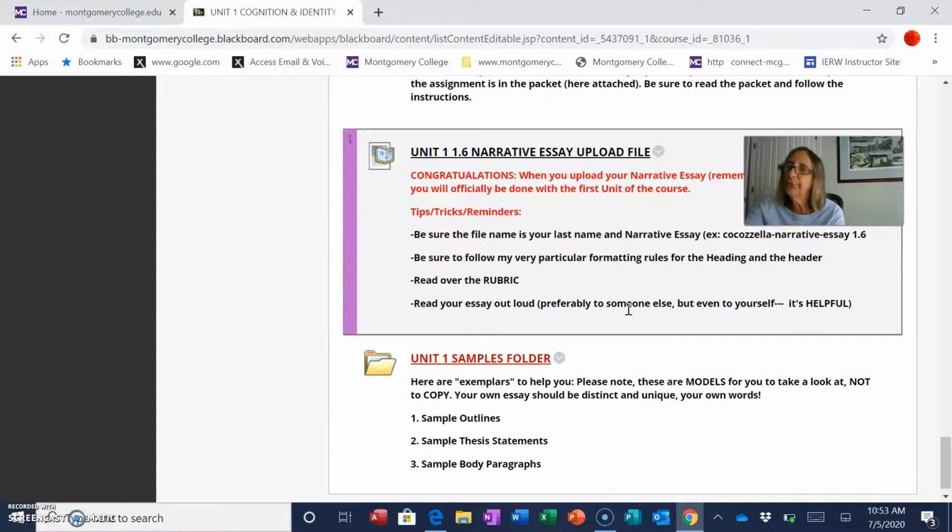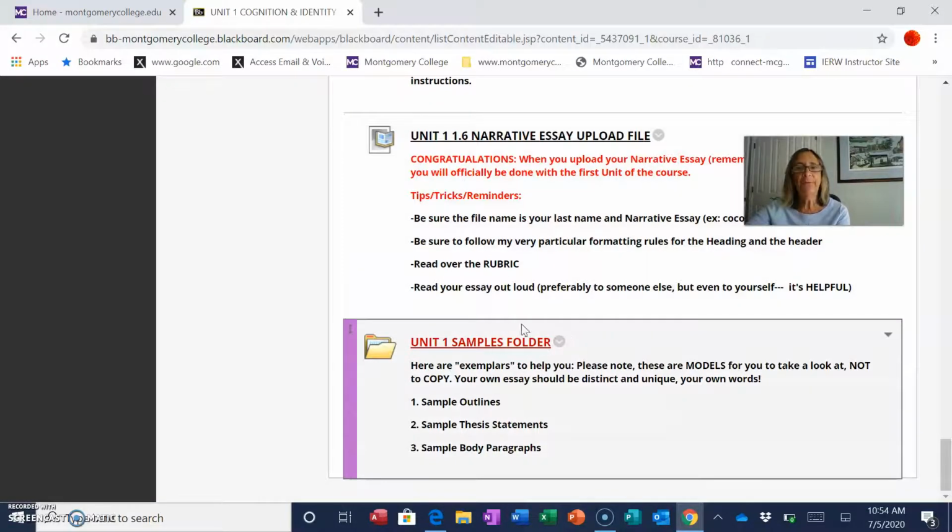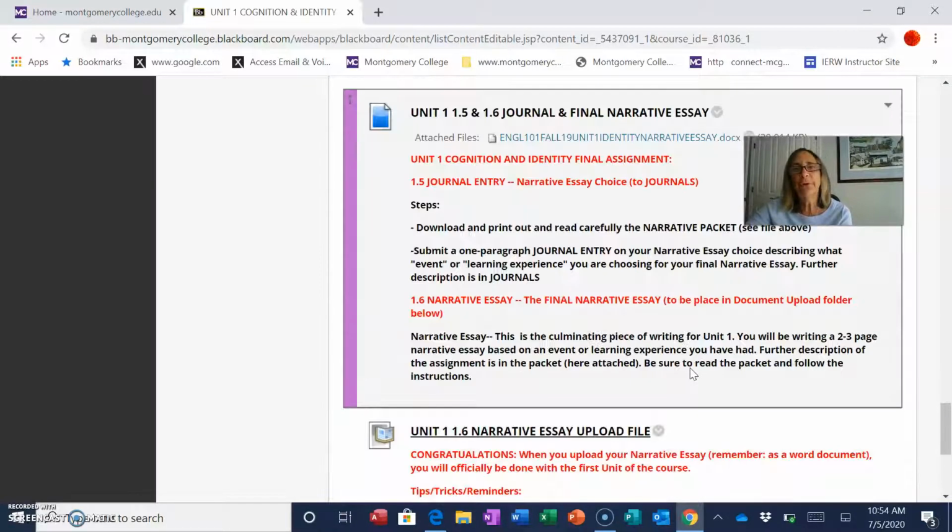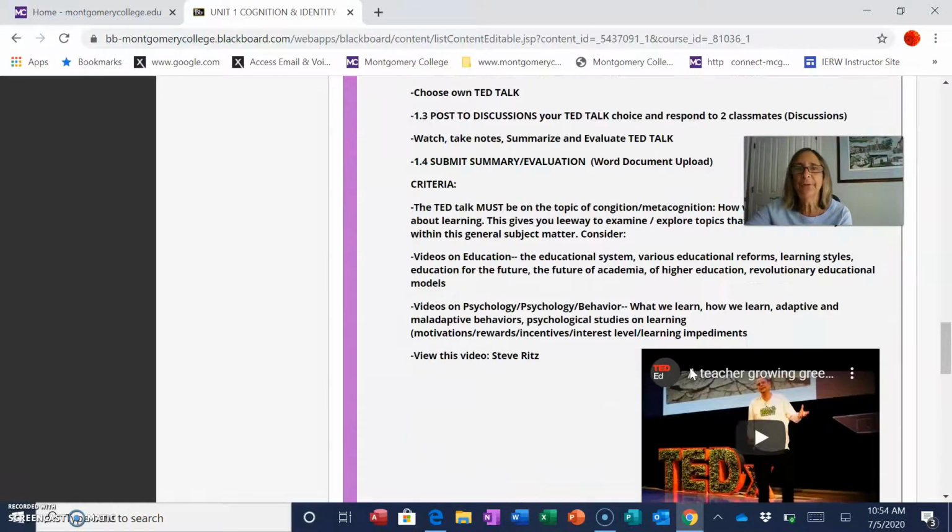You'll see that there's a certain kind of rhythm to the assignments that I give you. Usually, a major paper or essay is going to be preceded by something smaller and lower stakes, a discussion post question or a journal entry or something like that. And oftentimes, you see this down below, within units I will place a folder of samples so that you can see what other students might have done, samples of thesis statements, etc. So that's a good overview of what will happen during the unit.